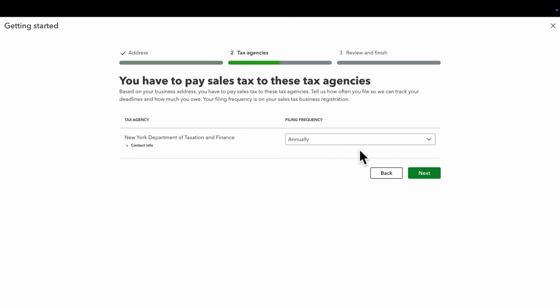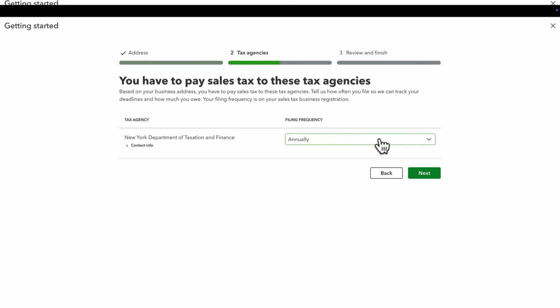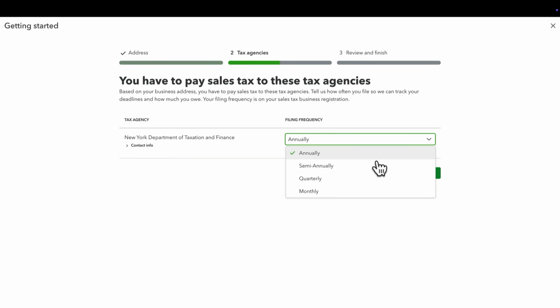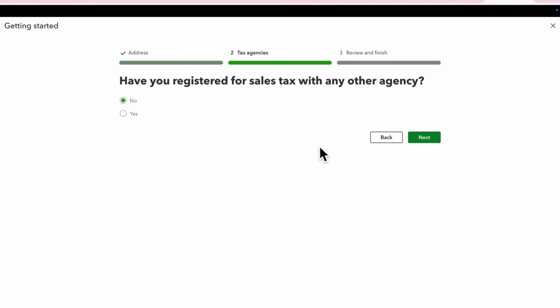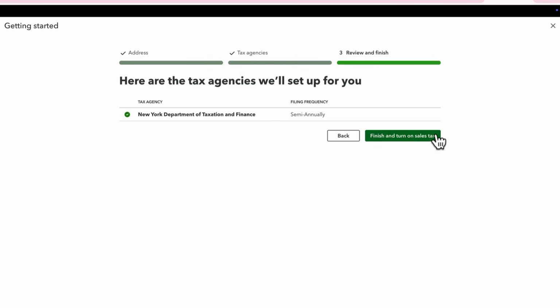Now select the Filing Frequency drop-down menu and choose how often you file sales tax. If the filing frequency is different for other rates and agencies, don't worry. You can assign separate filing frequencies to each of them. Select Next. If you have more than one agency to add, choose Yes. If not, choose No and Next. Finally, click Finish and turn on Sales Tax.